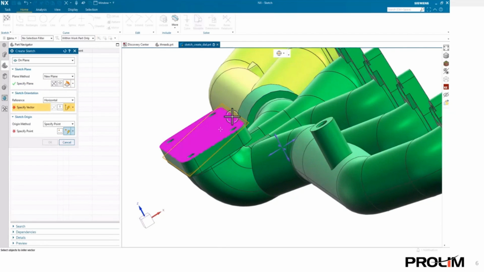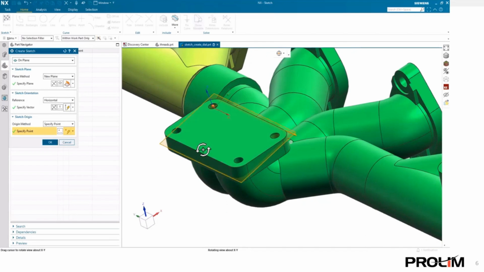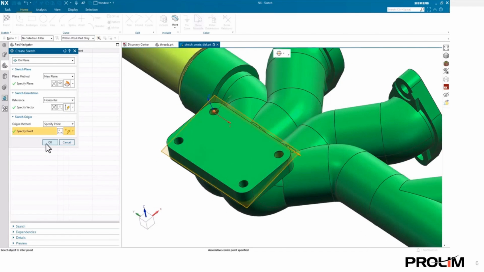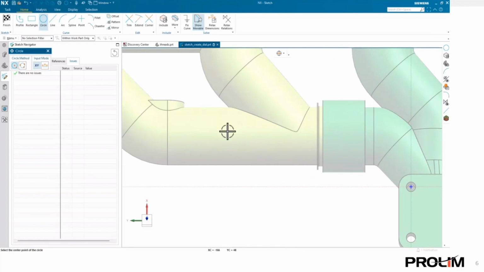From here, I'm going to pick my vector. Once I have my vector, I'm going to specify my orientation point. That's the origin. Think of it as your starting point, your 0, 0. Maybe that's a datum hole. Once we have that, we can create our sketch and use our axes there to dimension it. In this case, we're going to create an additional tube to this.